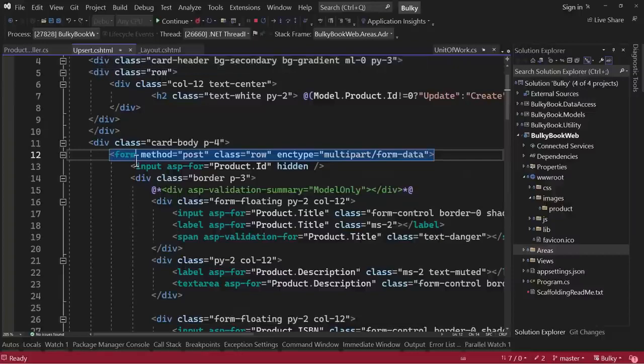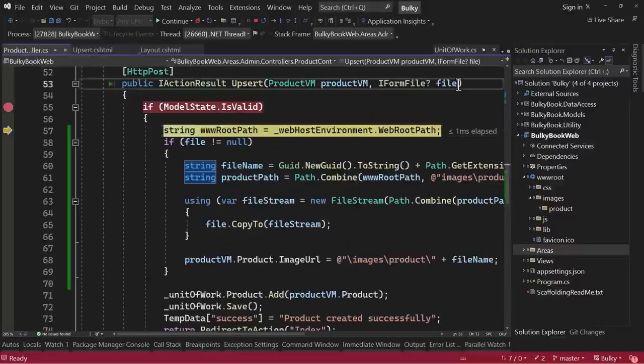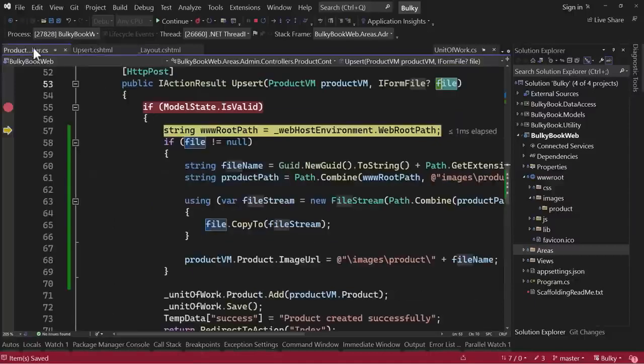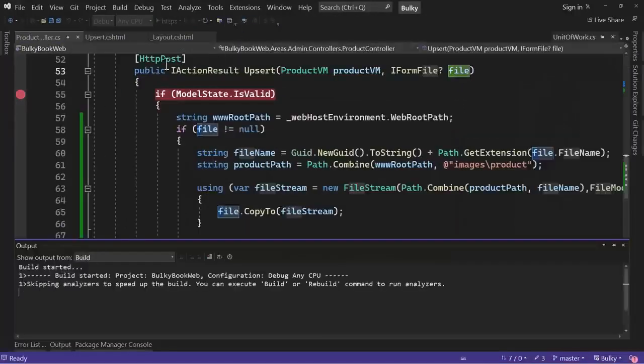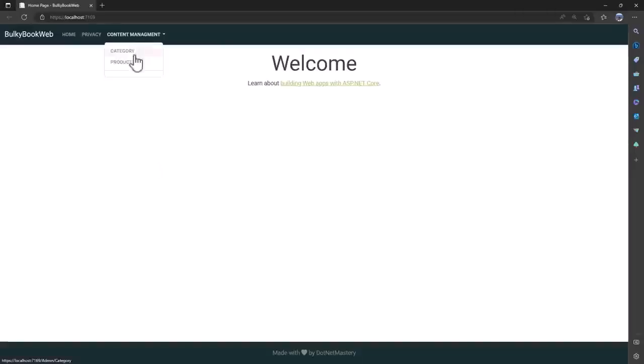Let me go to absurd and see we have the multi-part form data that looks right. Where is the input form? Right here. Well, we have type is equal to file, but if we go to controller, it expects a file name. We do not have that here. We have to give it a name of file as well. That is how it will bind that to this variable, and we will have to rebuild and apply changes. Let me try that.